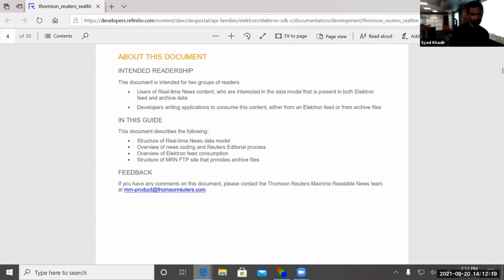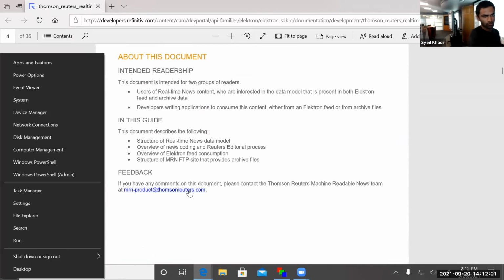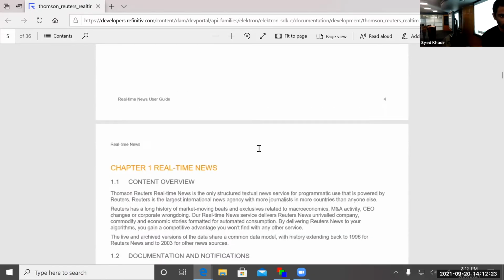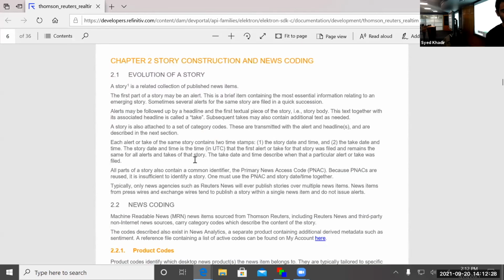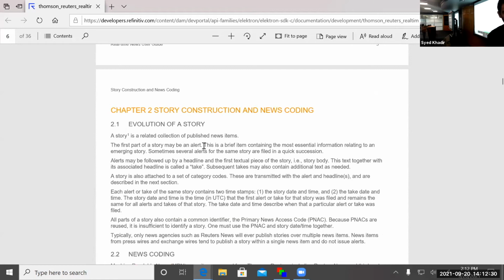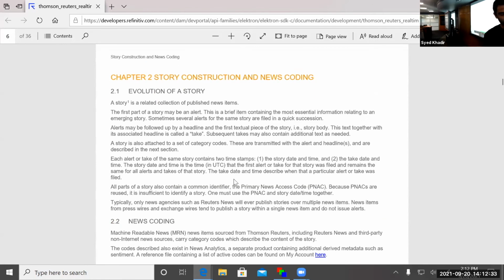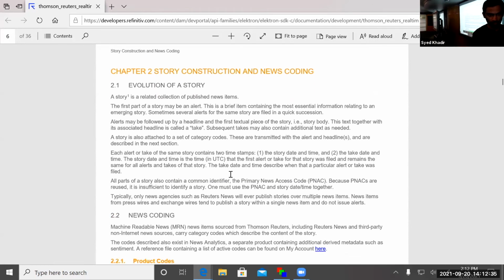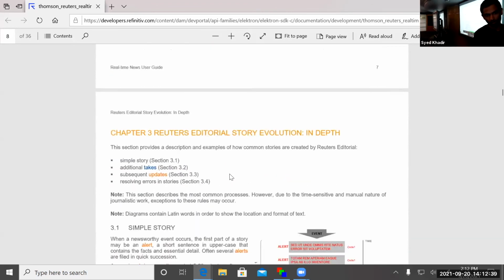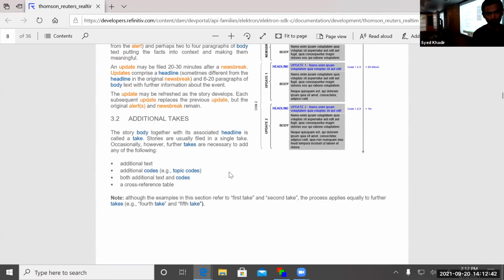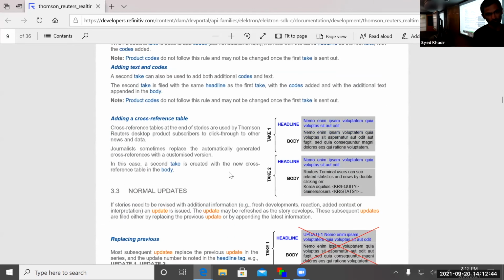I think one thing to note is the evolution of a story, how a story is structured. That is very important if you want to understand the database. The rest of it is just the naming convention they follow. If you want to understand what's happening in the database, it would help you. So, going to the presentation.